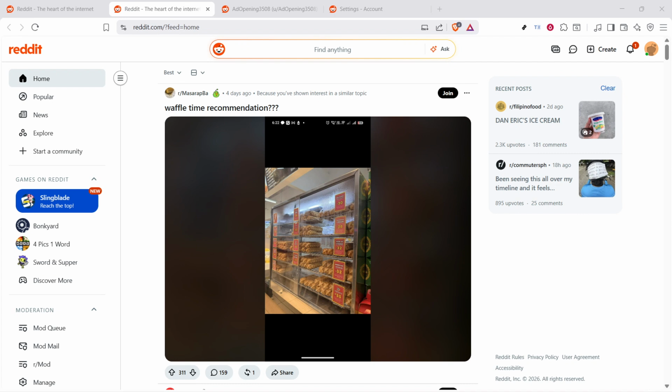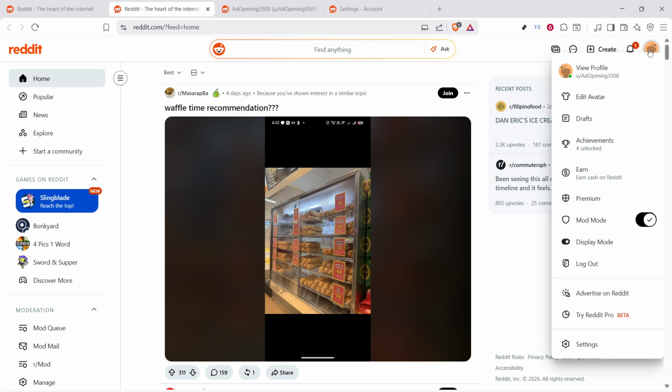First, open Reddit and make sure you're signed into the account you want to update. Once you're on the Reddit homepage or any Reddit page, look to the top right corner of the screen. There, you'll find your profile area. Go ahead and click on your profile. This is where Reddit gives you access to your personal account options, settings, and profile tools.